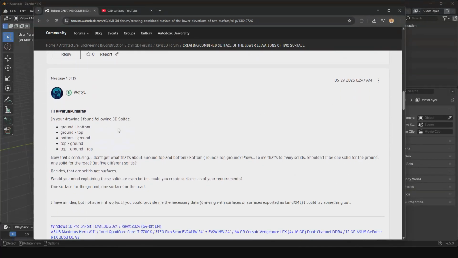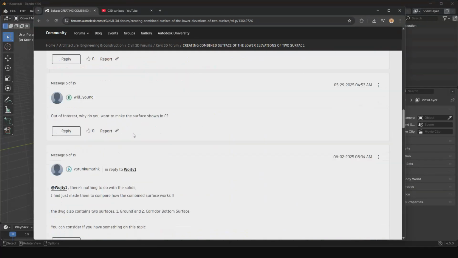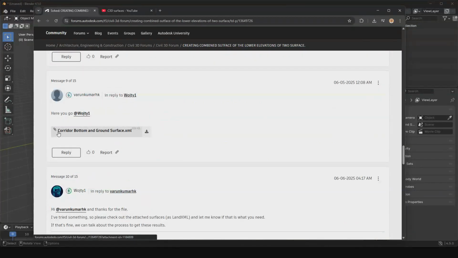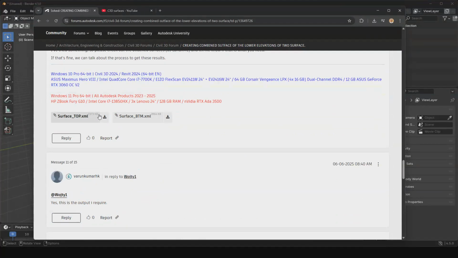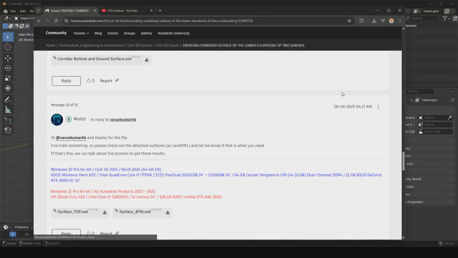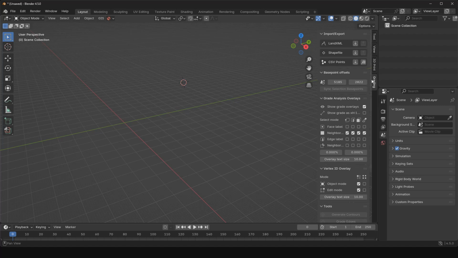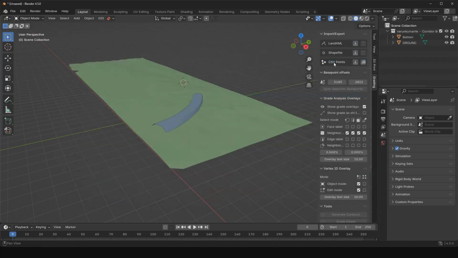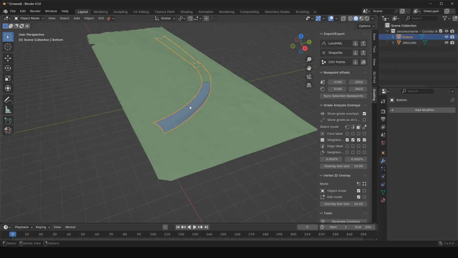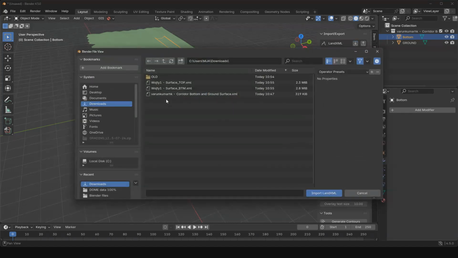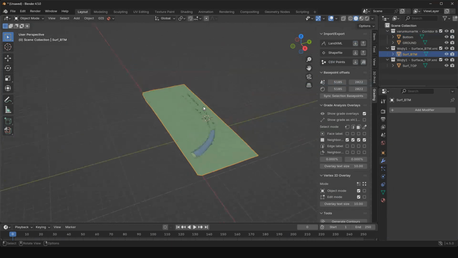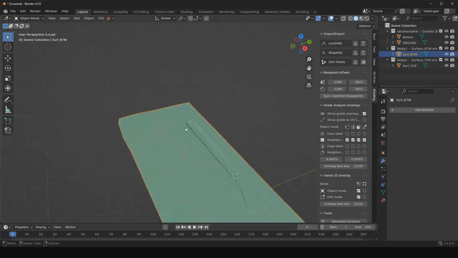So I think I downloaded the quarter, bottom, and ground surface from the original author, as well as the top and bottom from Voity1's solution. In Blender, I just go into this grading tools, which is an add-on for Blender I wrote. That imports my bottom and ground provided by the original author. Let's also import the bottom and top generated by the other gentleman in the discussion.